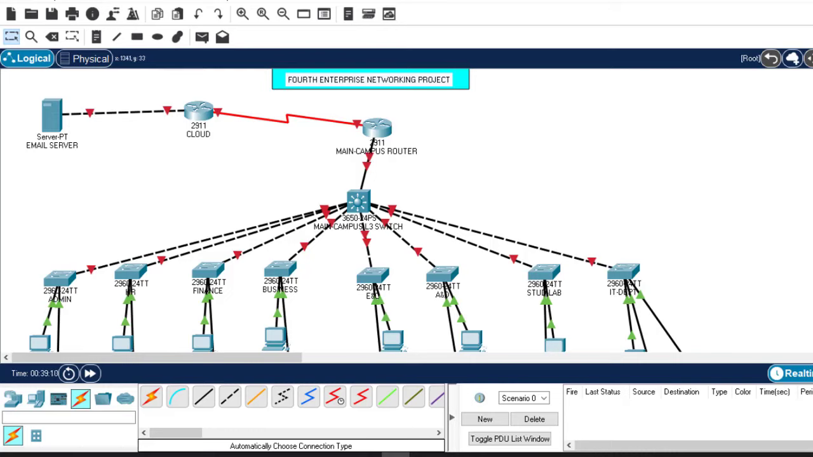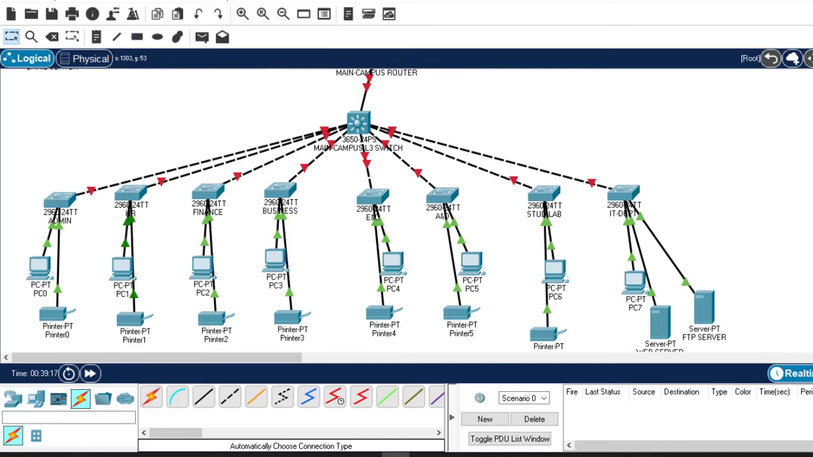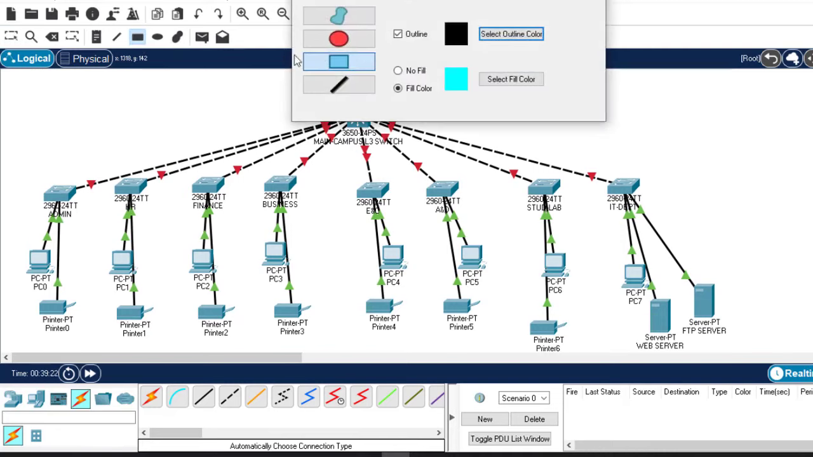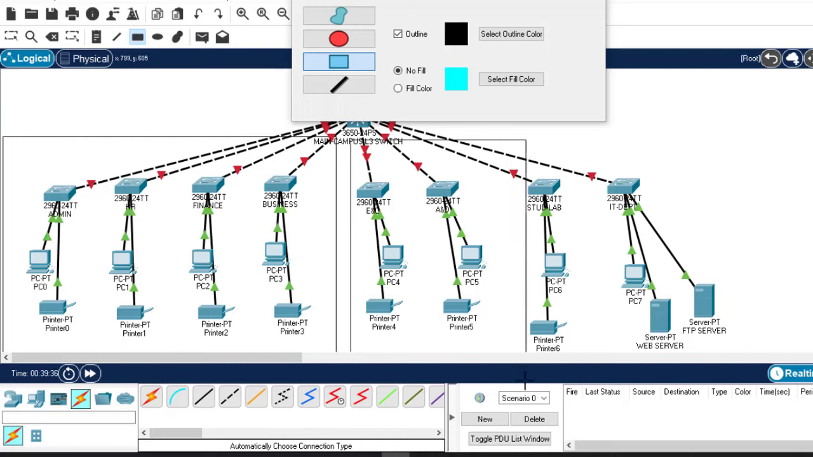And under the main campus network, we have various departments. For example, let me just separate the borders. We are told that there are buildings, building A, B, and C. So I'll try to separate the borders. You come here and you choose no fill. Then you say that one is building A, very important. Then this one is building B, very important also. And finally, this one is building C, very, very important.